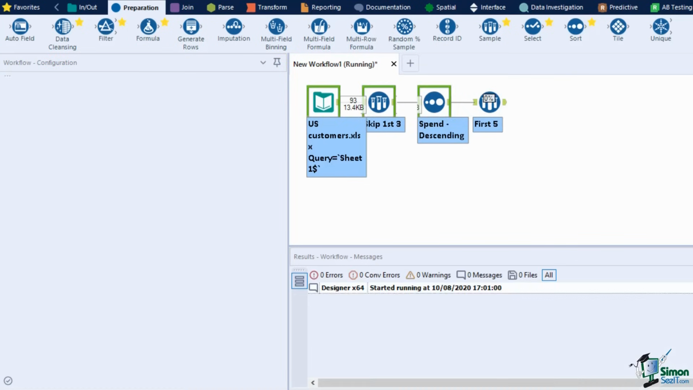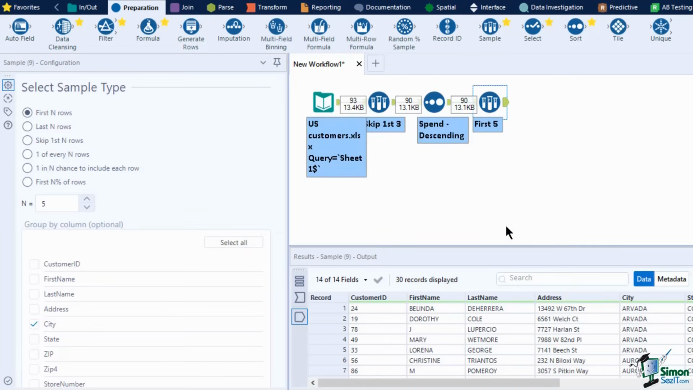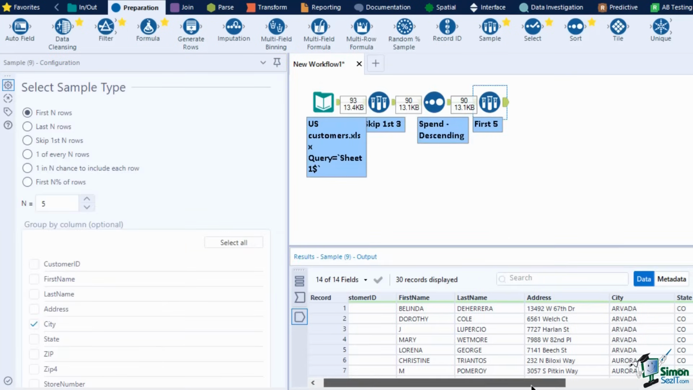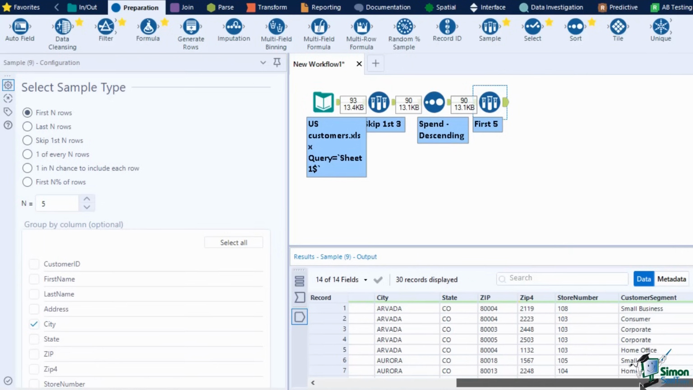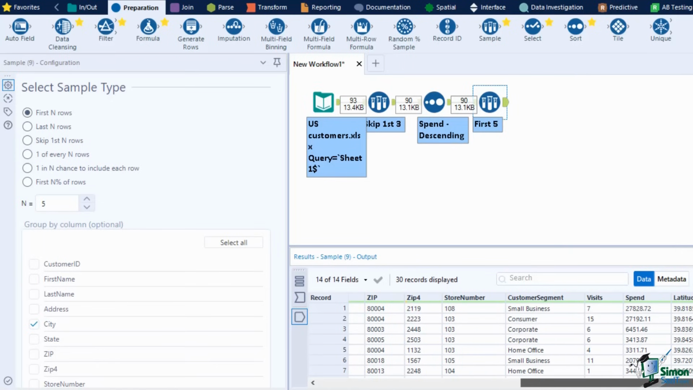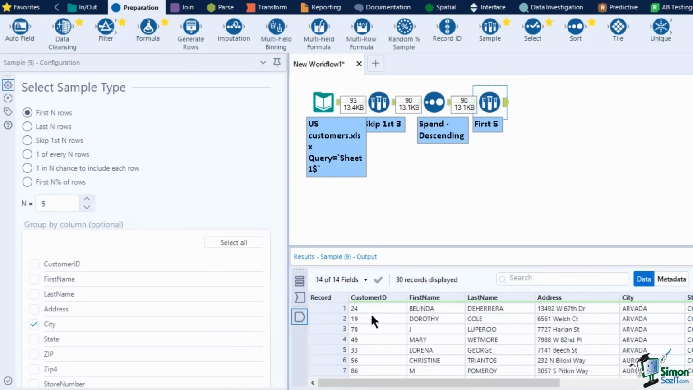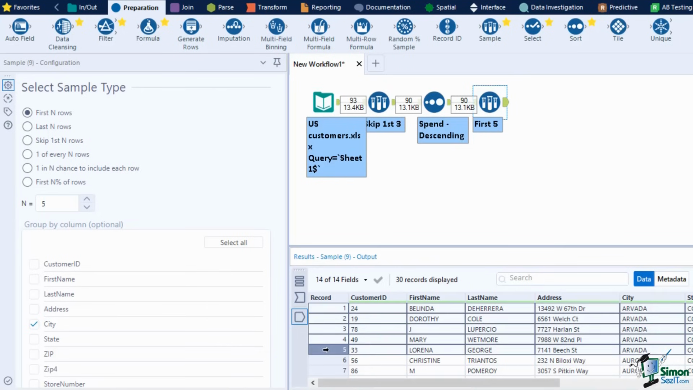Now run the workflow. From the Browse tool, we now have the top 5 spending customers of each city. Because we have selected the group by function, Alteryx returns the top 5 results for each unique value on the city. Without the grouping, it would have only shown the first 5 lines in this dataset.